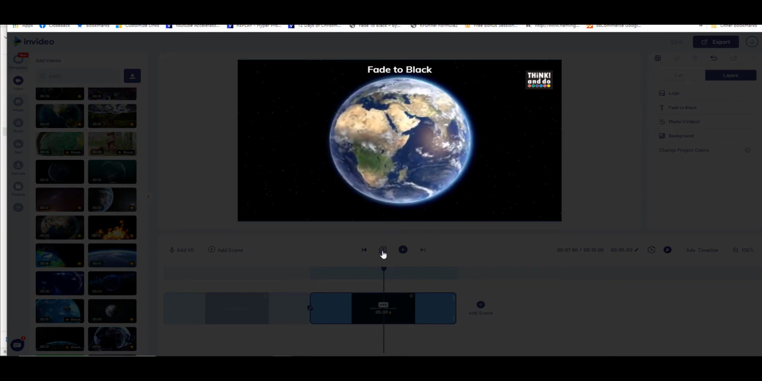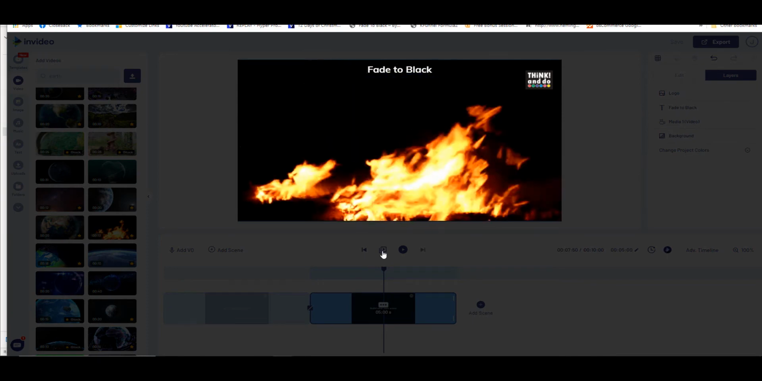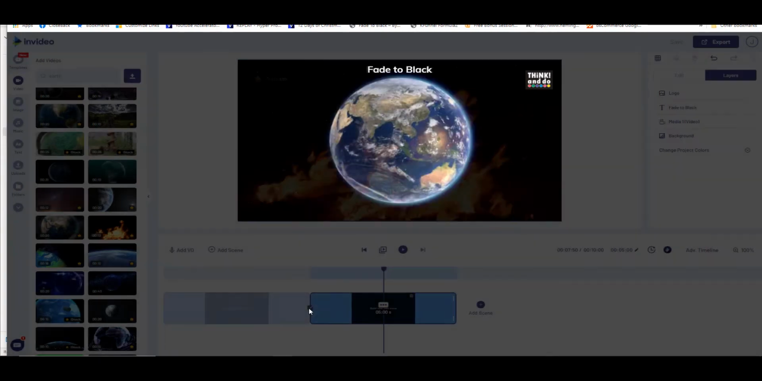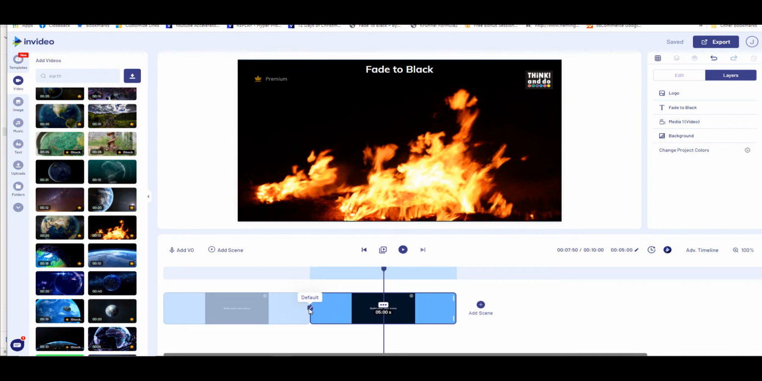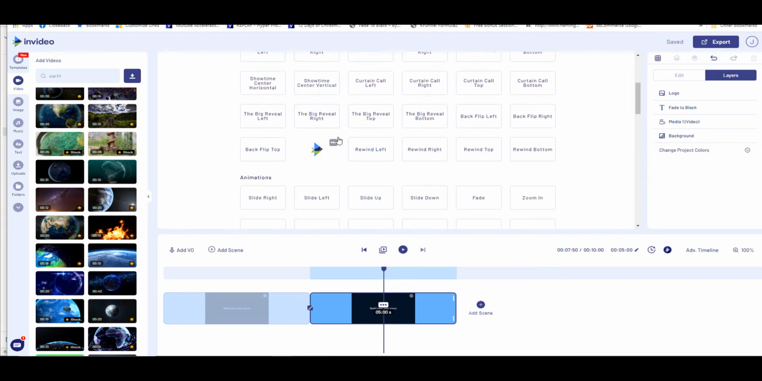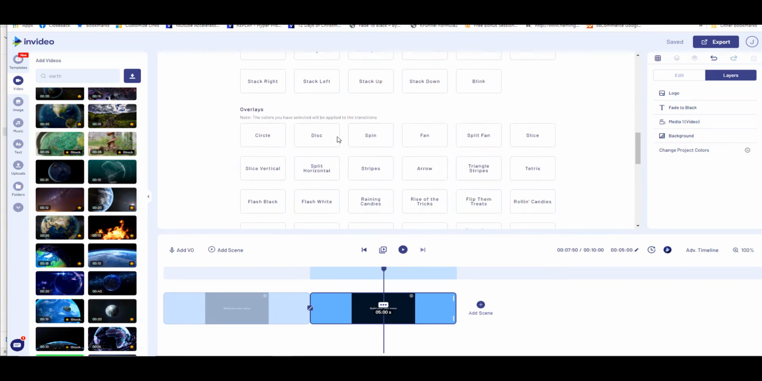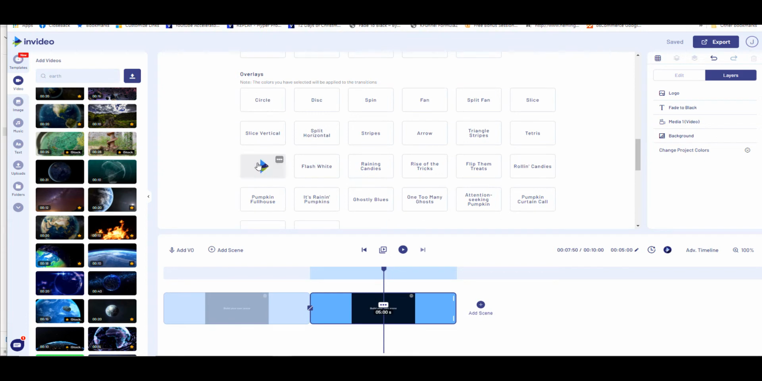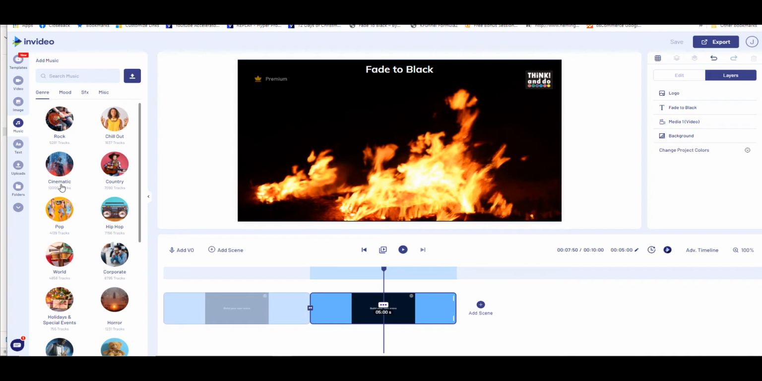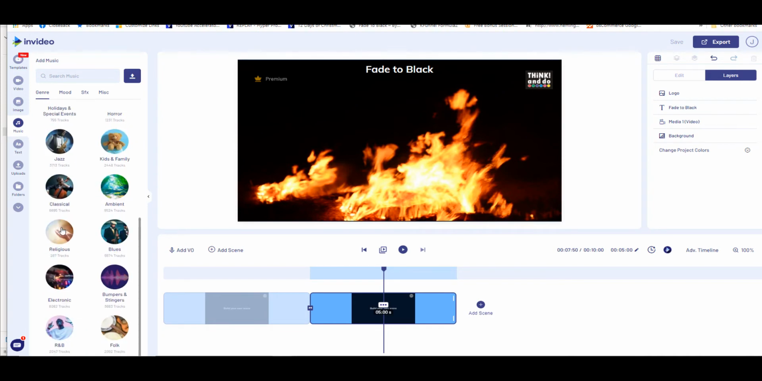So we've got a fade to black, but we haven't told it to fade to black, and we've just got the default here. Okay, so we want it to fade to black. Let's click default, and if we come down here, there, and what we want is flash to black.